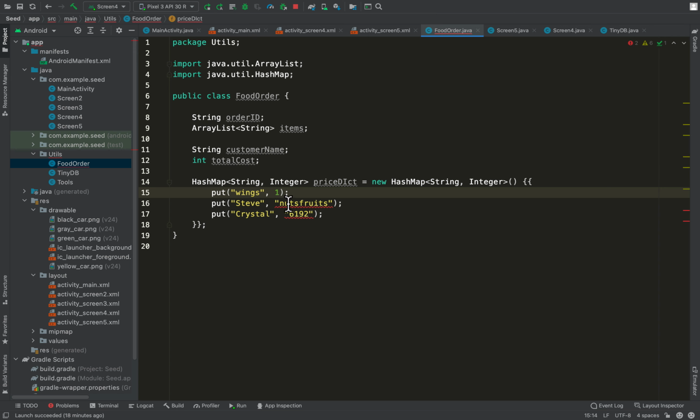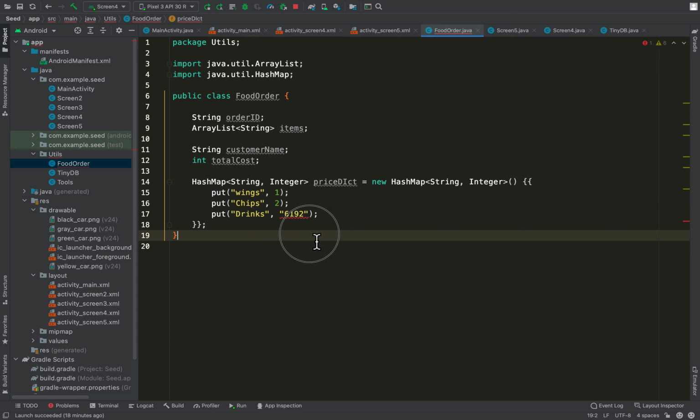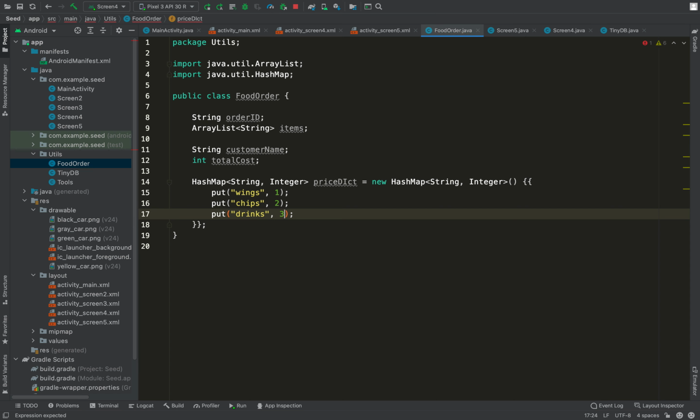So back to putting stuff in our map. So wings, chips, and then here we're going to have the price, which will be $2, and then here we would have drinks, let's make this lowercase, and then the price will be $3. All right. So now we have our price dictionary of foods.